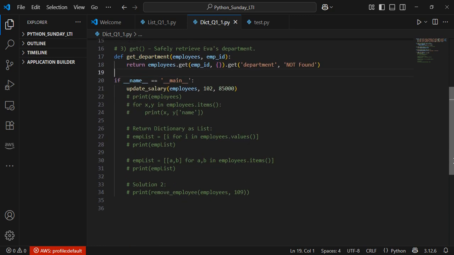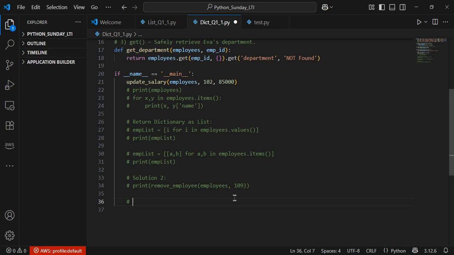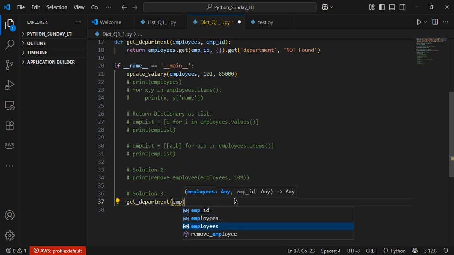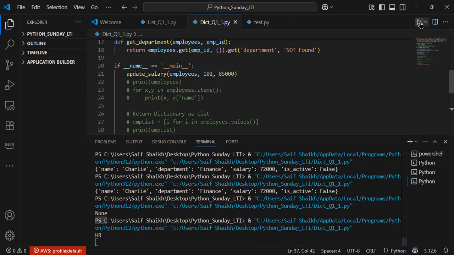Let's call this function, which is nothing but your solution 3, get department. It is expecting your employees, and for employee ID, I'll just give 105. Let me wrap print on top of that. Let's execute this. Okay, so it is giving me HR.